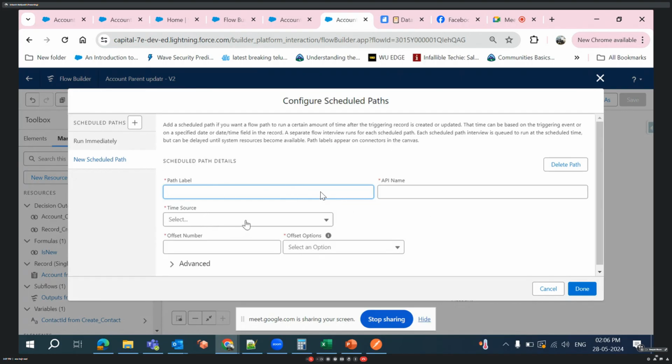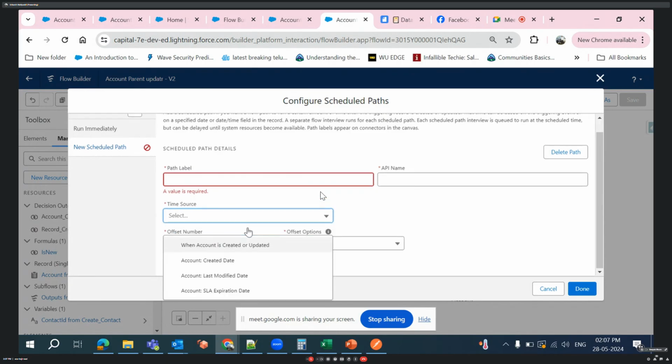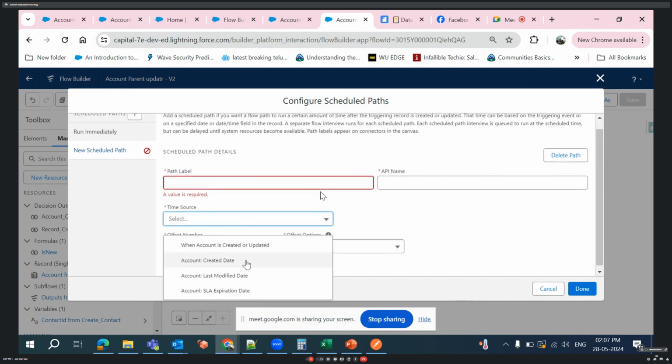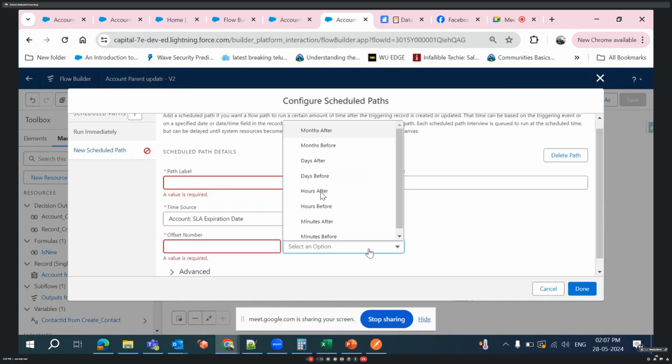So you can give the corresponding path name, and then you can go for the time source. Based on the fields available on our account object, we are going to choose the corresponding option. For example, I would like to send an email based on the SLA expiration date of our account object. So simply I am choosing this option, and then offset number, offset options. So I am going to choose the corresponding value.